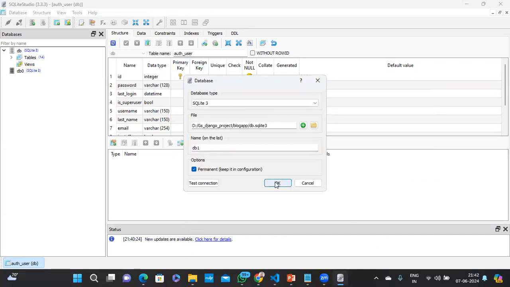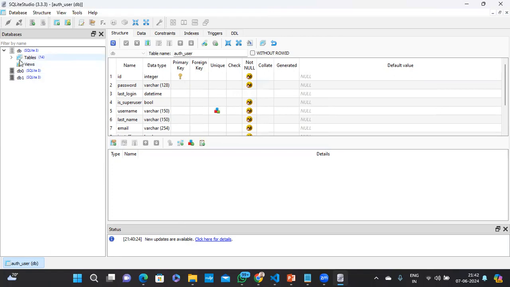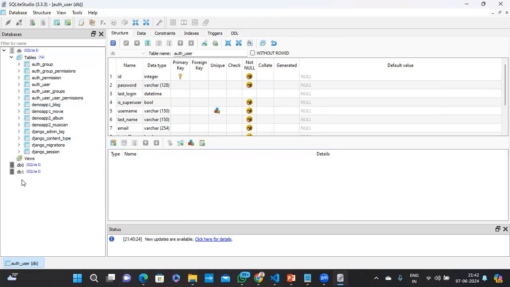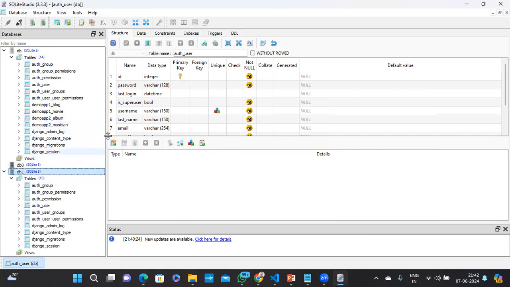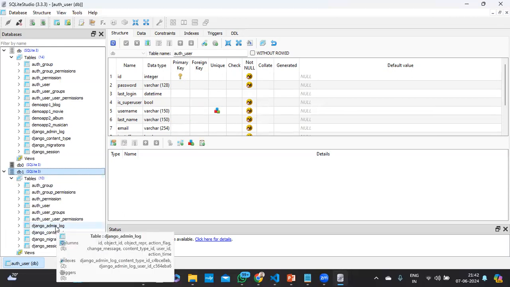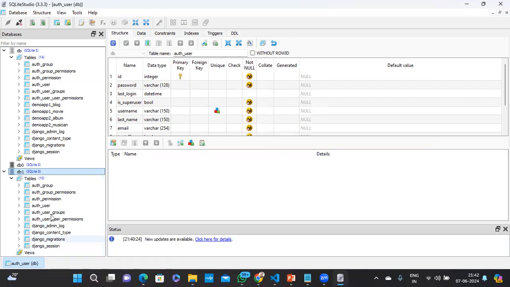Then once you save the DB1 database, you can see that by default this kind of database is coming. Once you open it, this is the default that Django gives, because of admin, users and permissions. Once I open the admin side, it shows the user name I entered, and the content and migration tables are all here.